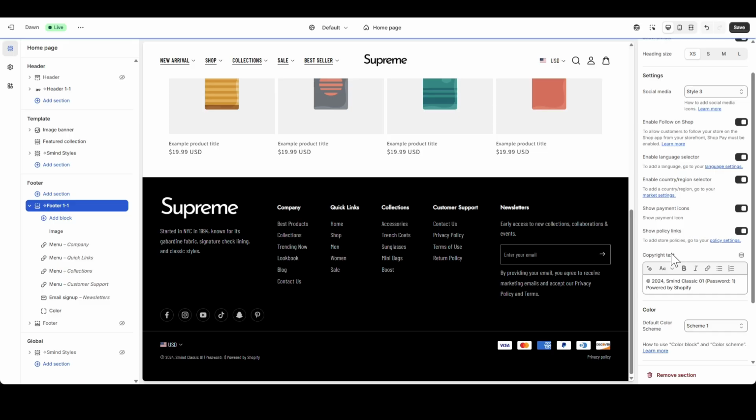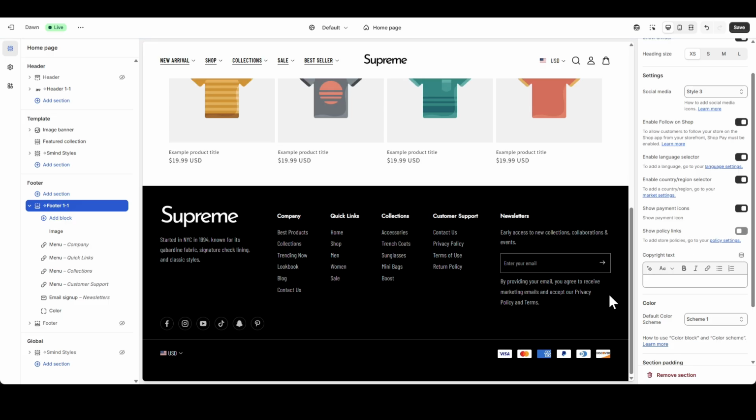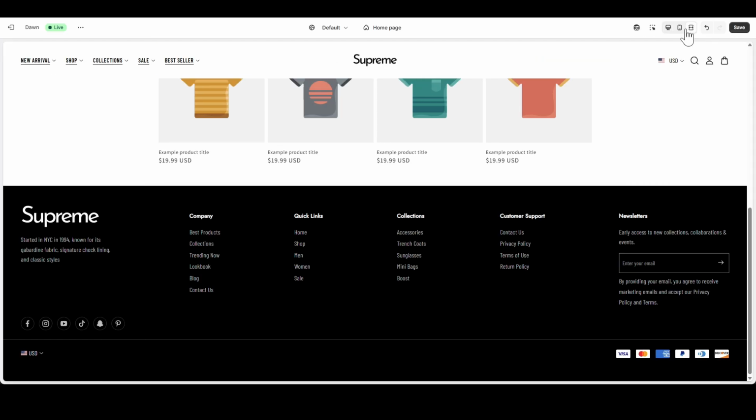You can also toggle Show Privacy Link if you have this link. Then find the copyright text setting and remove or edit the default text to match the current year and your store name. Final check. Preview the footer in desktop full screen mode to check spacing.